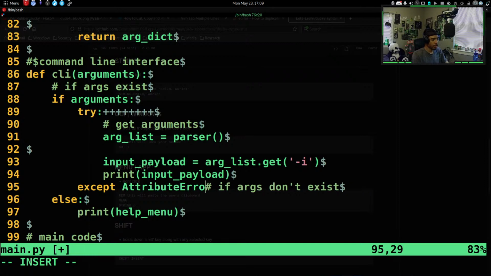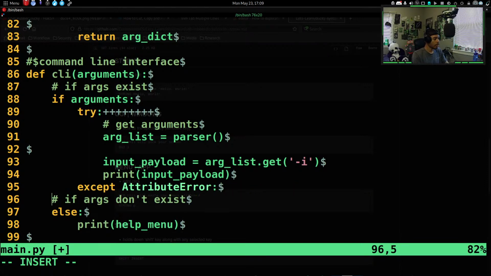So except AttributeError, and then there you go.